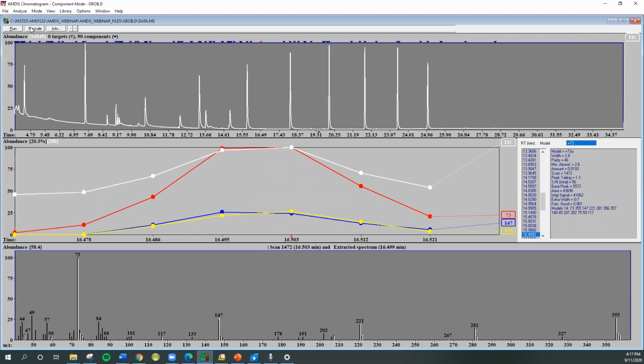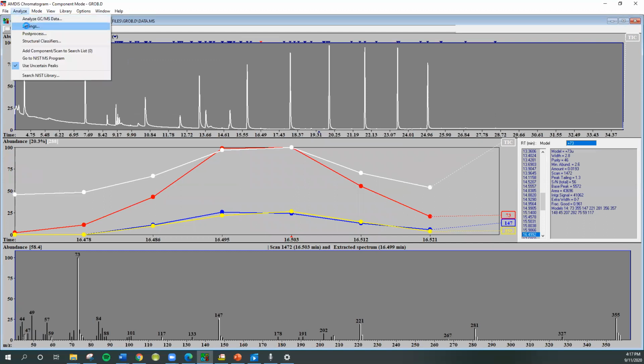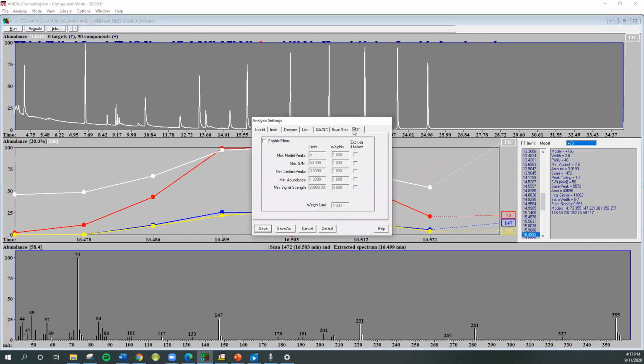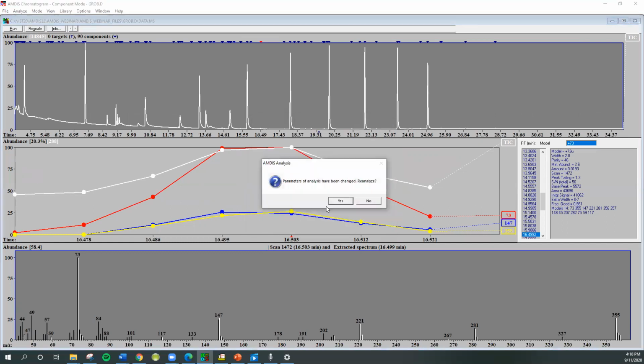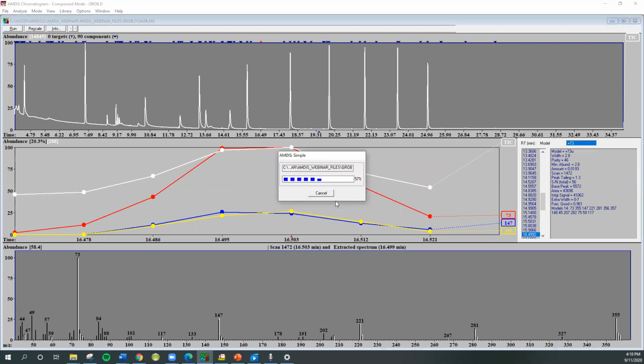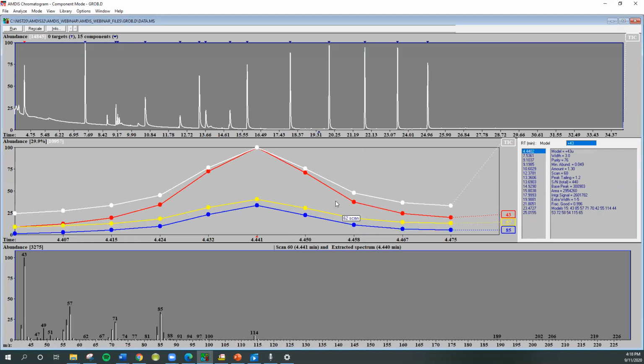So let's unzoom and go up to our settings. Now Analyze, Settings, come over to Filter. We're going to enable the filters, but instead of just using the standard filter settings, we're going to click Exclude If Below. Let's just put in 200 and say save. We had 90 components before. Let's see what we got now. Now we're down to 15 components. So it's primarily the major components in the mixture. That's not bad. That's what I wanted to show you, which will work a little bit better there.